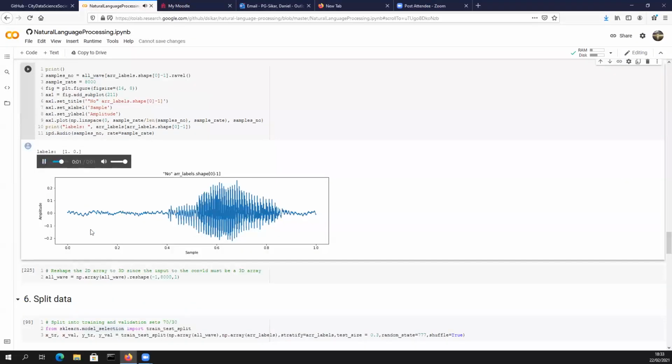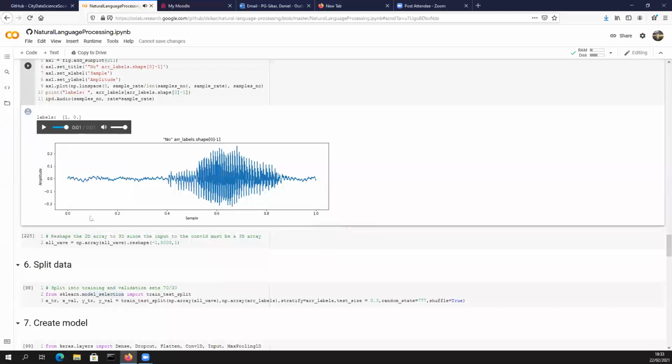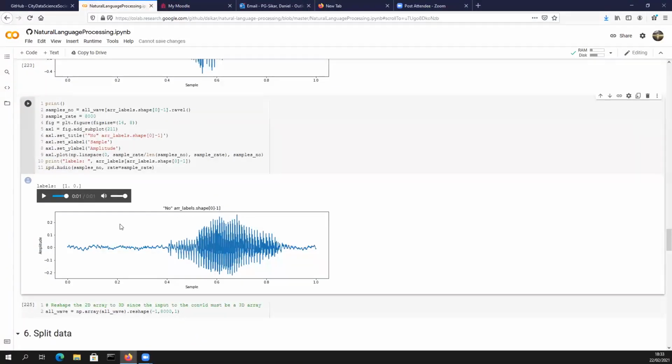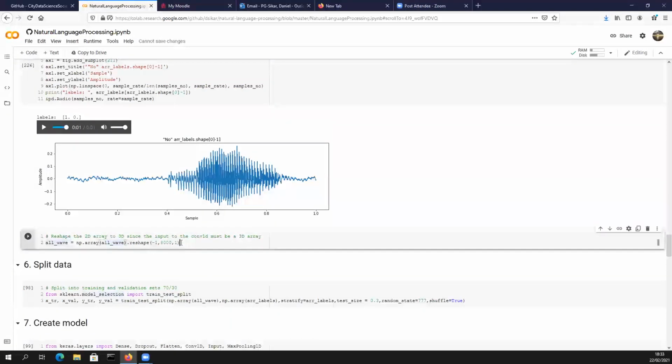Okay. Now, these two, just as a sanity check, now this guy is essential. This is a super essential bit. I mean, every bit of code is essential, but this is easily overlooked sometimes. We need to reshape this guy. Reshape the 2D array to 3D since the input of the Conv1D must be a 3D array, right?